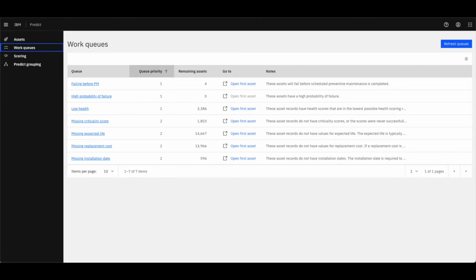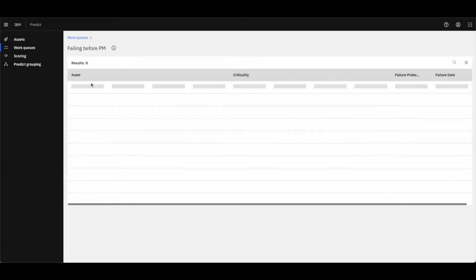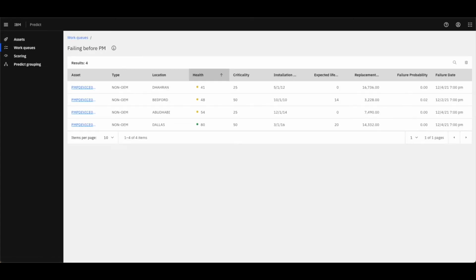I'm going to select the failing before PM work queue to see all of the assets with scores in that work queue. As a reliability engineer at a water treatment plant, it is critical for me to avoid pump failures. And in this work queue, we can see that there are 4 pumps that have a predicted failure before their next planned maintenance date. And they're all non-OEM pumps.